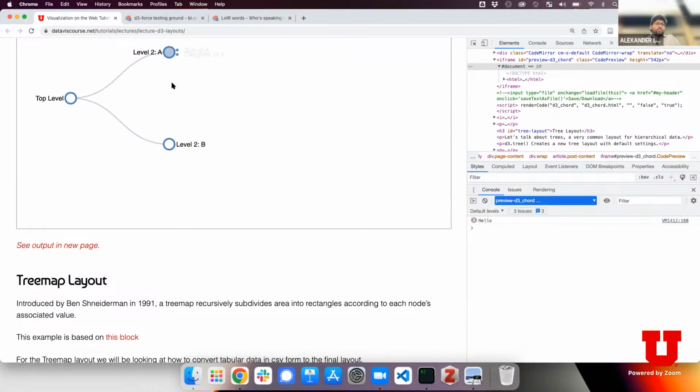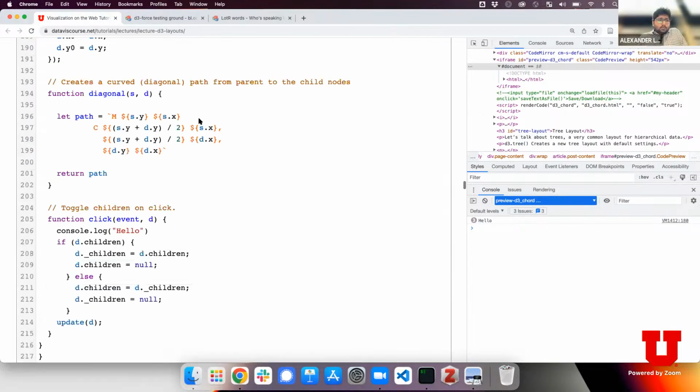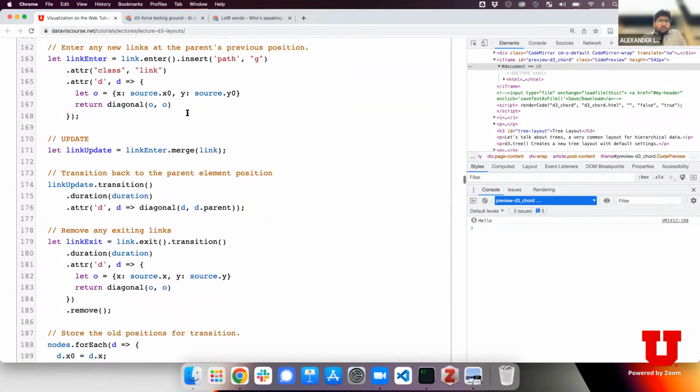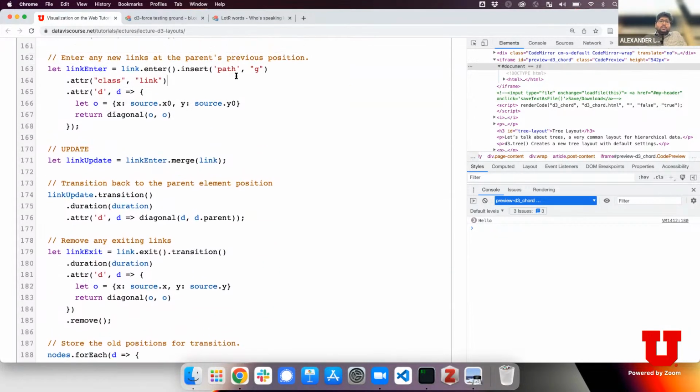No, you could use 0 also. Yeah, you could use 0. Yeah. Any more questions? Okay. Yes. Mm-hmm. Okay, line 163. Yes.